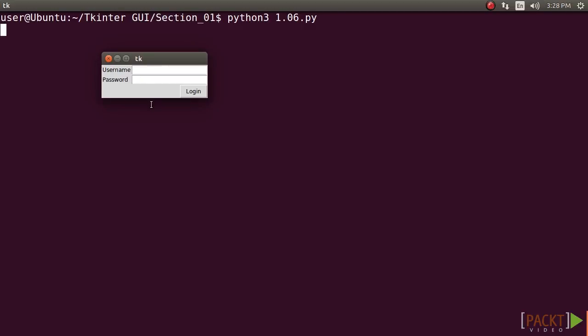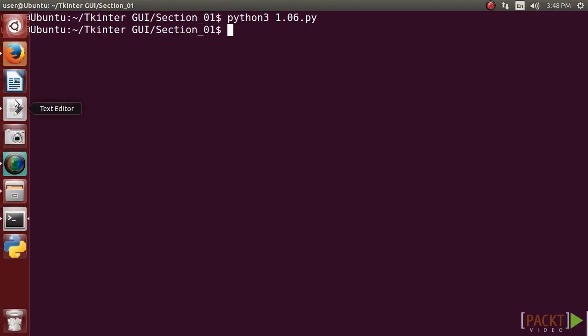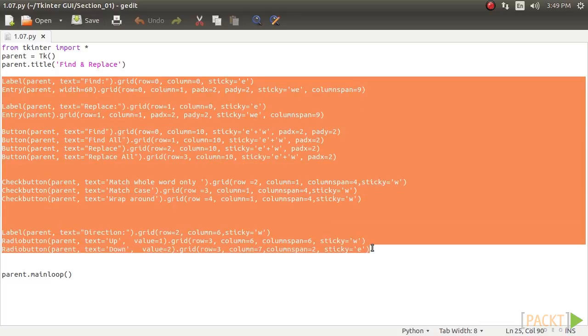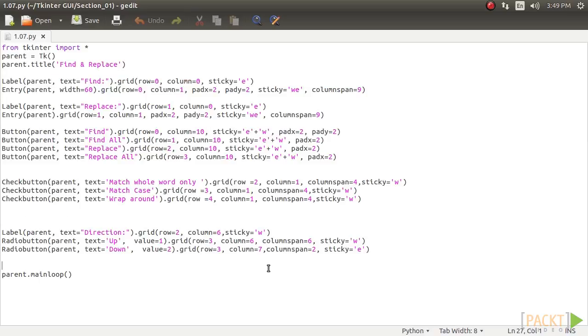Let's have a look at an example of the Grid Manager, where we use most of the common arguments to the grid method, such as row, column, padx, pady, rowspan, and columnspan. Here is the code 1.07.py that produces a GUI to demonstrate how to use the Grid Geometry Manager options. This is the code 1.07.py that generates the preceding GUI. Note how just 14 lines of the core Grid Manager code generate a complex layout, such as the one shown in the preceding output. On the contrary, developing this with the Pack Manager would have been much more tedious.